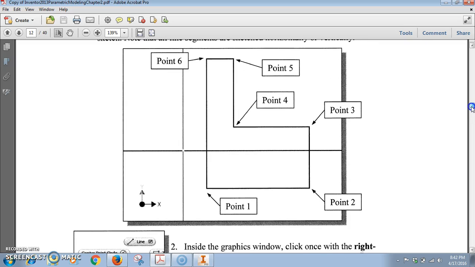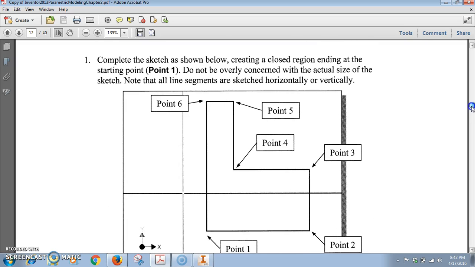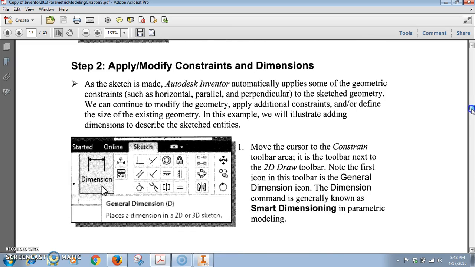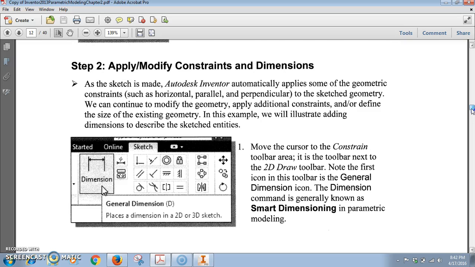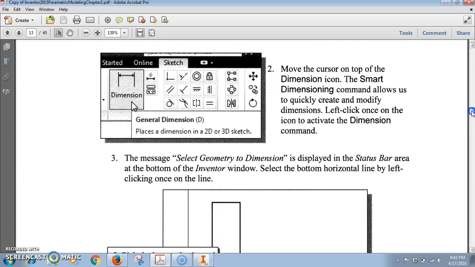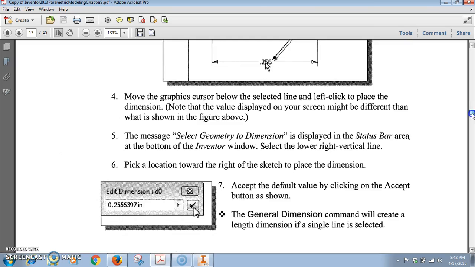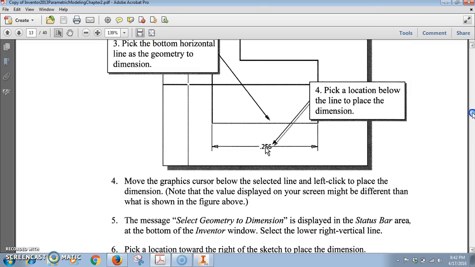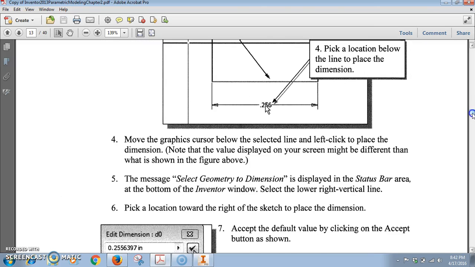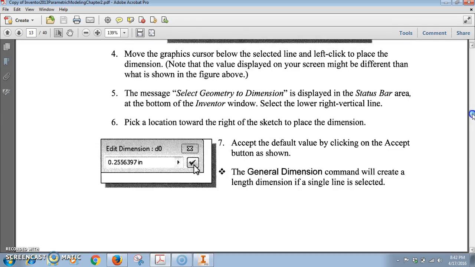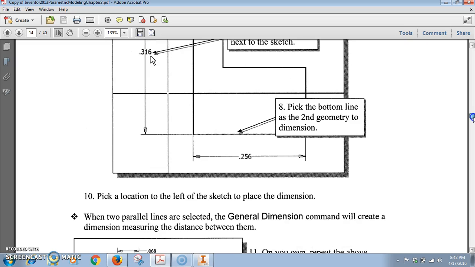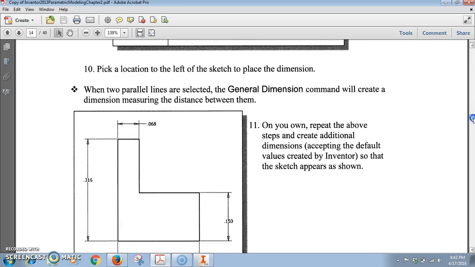Here's the problem: they want you to draw it, then dimension. This is a waste of time. So again, I'm going to scroll through again. This is showing you how to apply and modify constraints and dimensions, and this kind of gets confusing. So the first thing I'm going to do is, they want you to draw it and then dimension it. We're going to draw and dimension at the same time. So we've got to figure out what the right dimensions are.